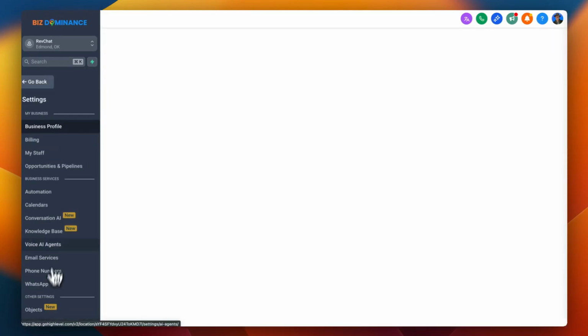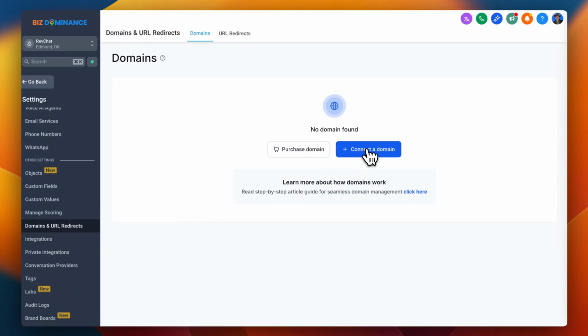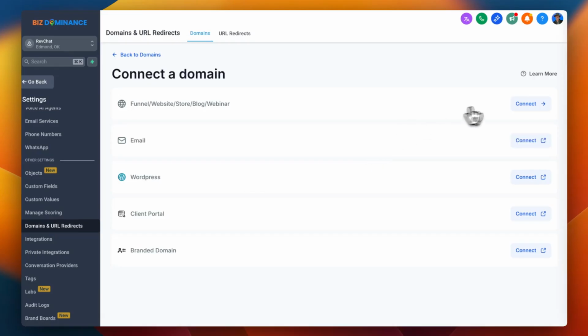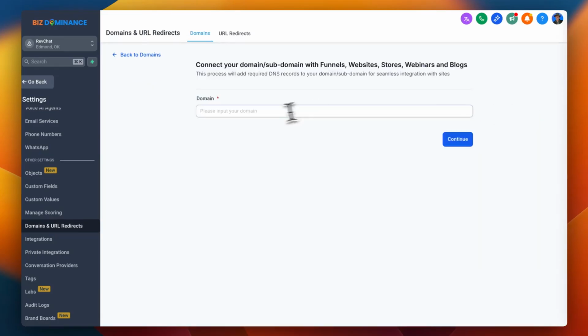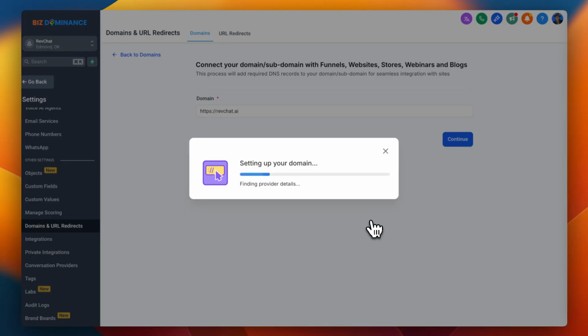So I'm going to go to Settings. Now I'm going to connect the domain. I'm going to connect a domain. We're going to choose right here for the funnel. We're going to put in the domain, which is revchat.ai. Continue. Yes, we want this. Continue.